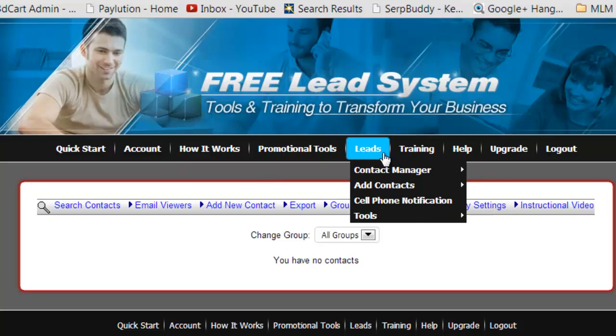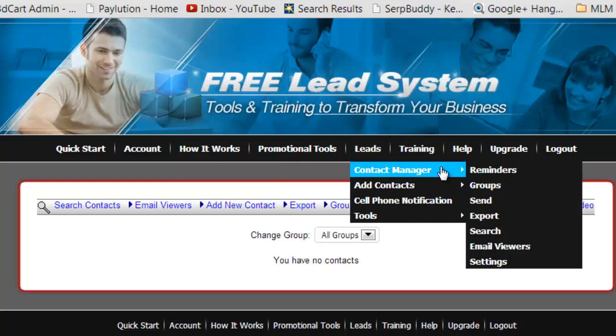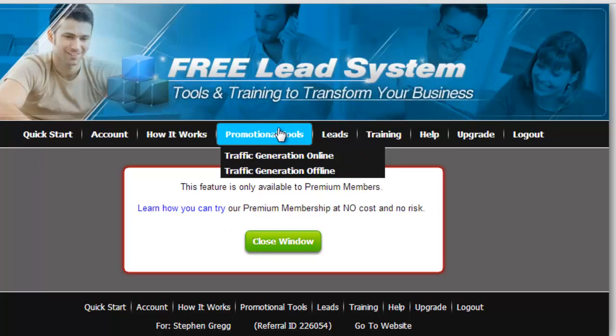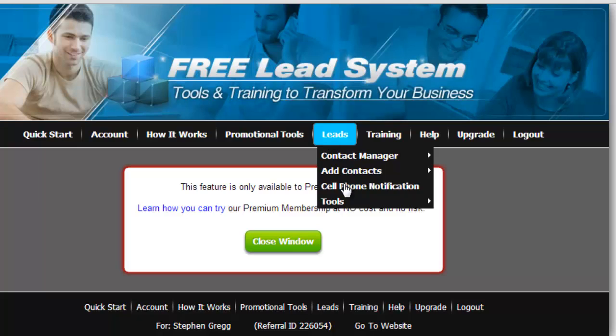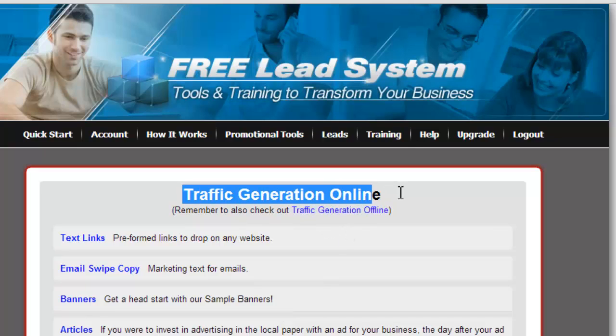Now here's a couple other key features here. Promotional tools. One of them is, let me see here, contact manager group send. Okay, you can send specific messages to them. So let's say you want to send a message to that group. Right here, well, you can't do it on this one. Let's see, only available to premium members. Yeah, you can't send that type of group because you have to upgrade for that one. But cell phone notification, let's see here. Text links. These are now ways that you can market your lead system. Traffic generation. One of them is text links. Let me show you here.